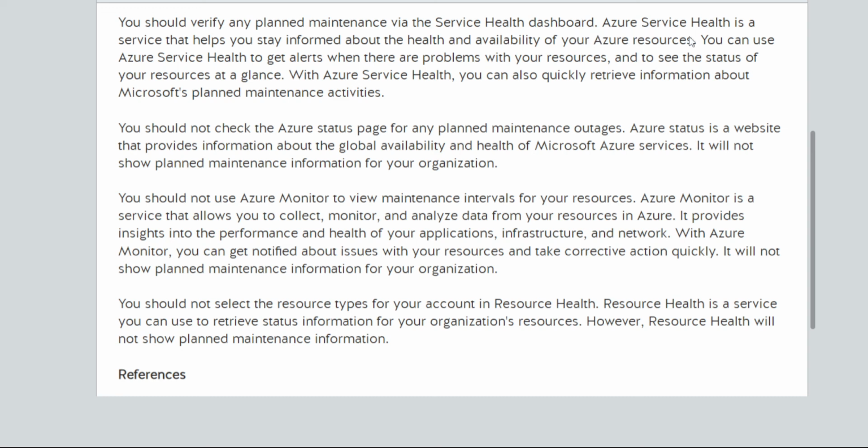Azure Service Health is a service that helps you to stay informed about the health and availability of your Azure resources. You can use Azure Service Health to get alerts when there are problems with the Azure resources and to see the status of your resources at a glance with Azure Service Health.